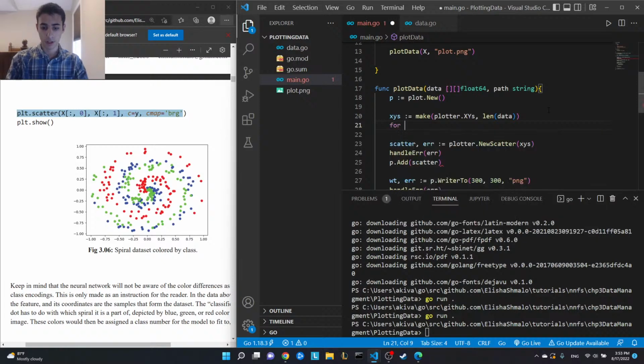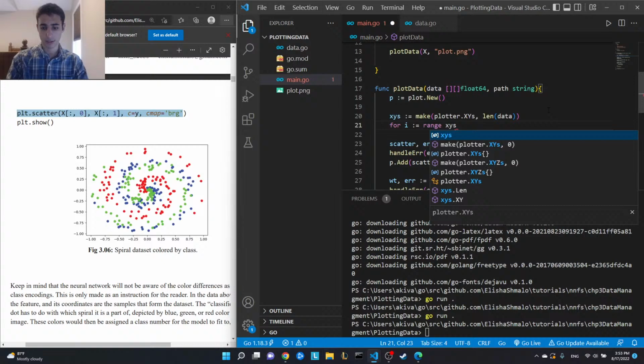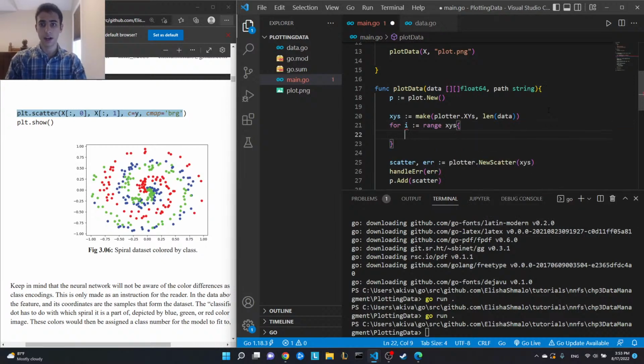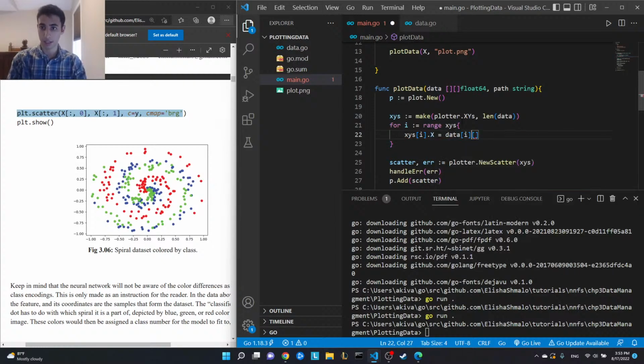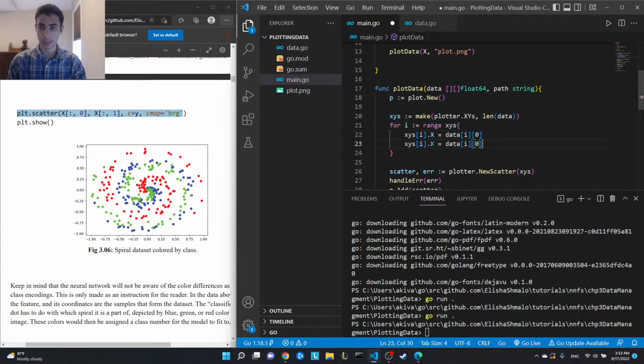So for i := range xys, let's loop through all the xys. xys index i dot x. Okay, so each one of these xys has a dot x. That equals data index i, index 0, because that's the x value, and xys index i dot y equals data index i, index 1. And I think there you go.